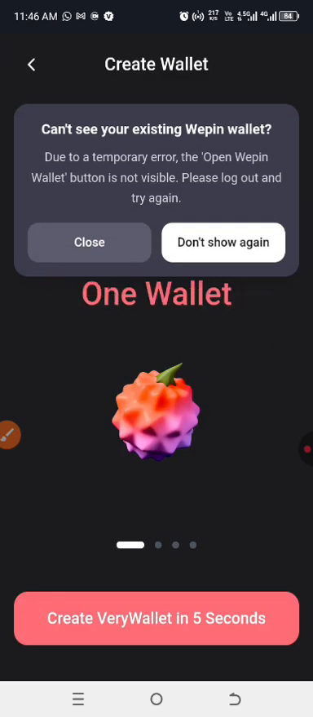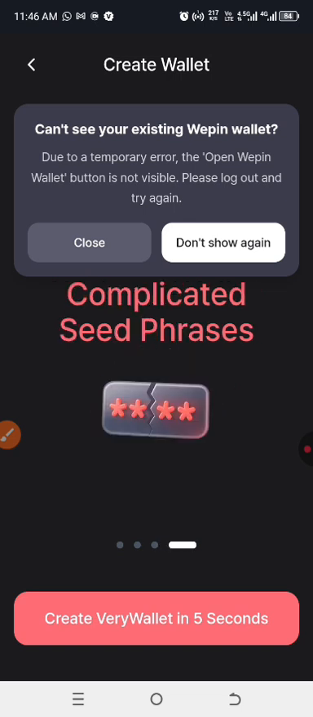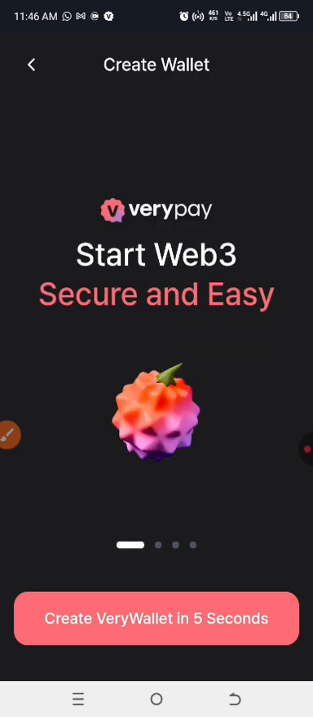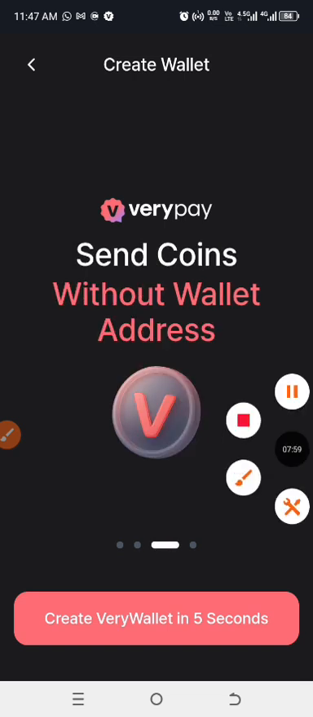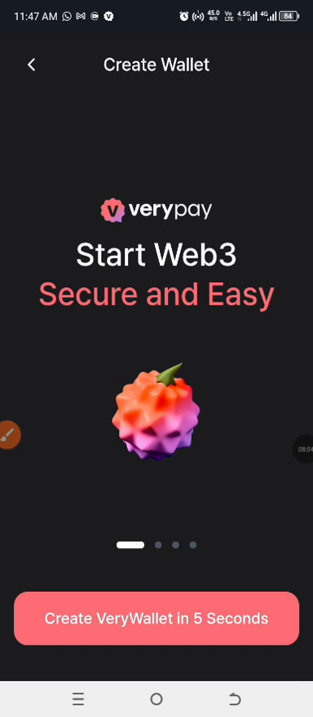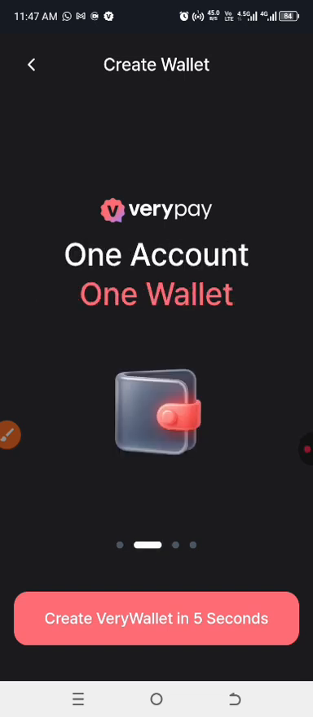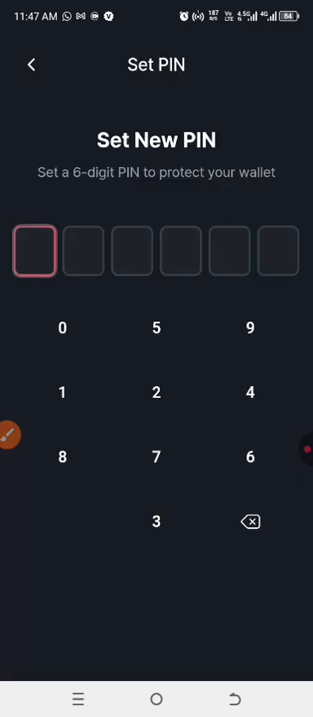Yeah, remember Pi. So you have a wallet here also. It's called Verypay. It says it can't see your existing wallet due to a temporary error or whatever. Close. So create wallet. You can create a wallet in 5 seconds. I would actually do this later, not now because time has gone already. Or maybe you can do that now. Just create wallet. I will enter my 6 pin.